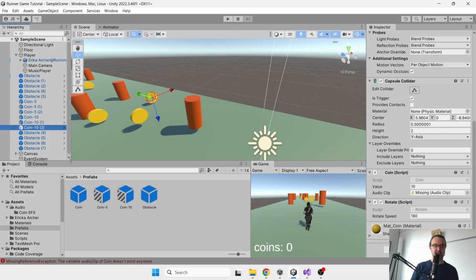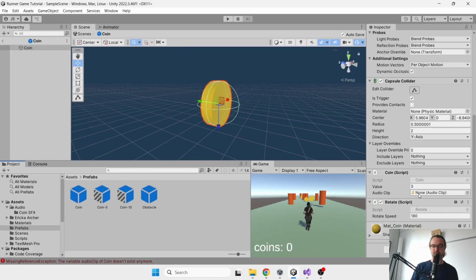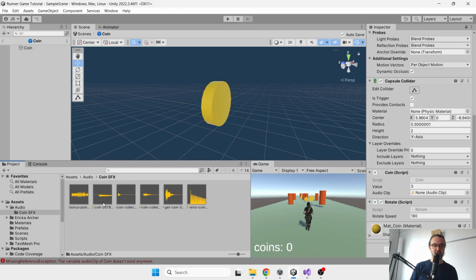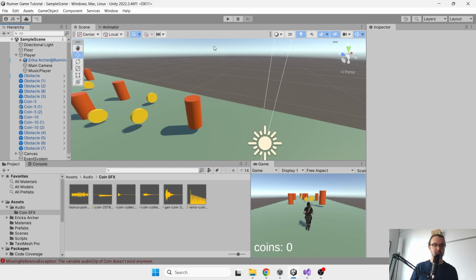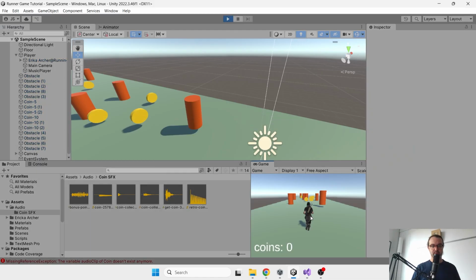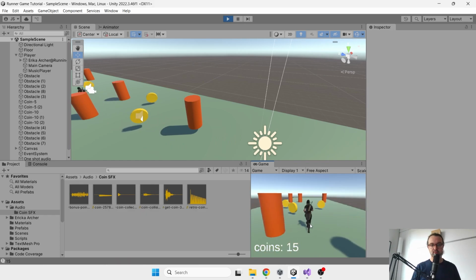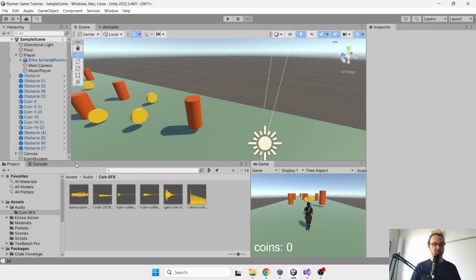If I look at the coin script here, there's no audio clip set. So let's again lock the inspector. We'll go grab an audio clip for a coin. And now every coin is going to have this specific audio clip. So let's go try that again. Okay, that's working for most of them.